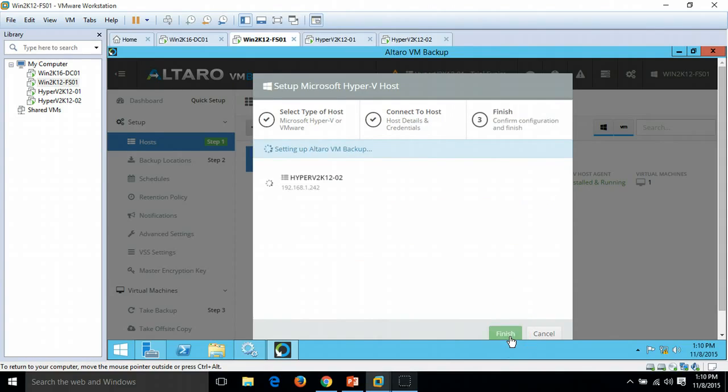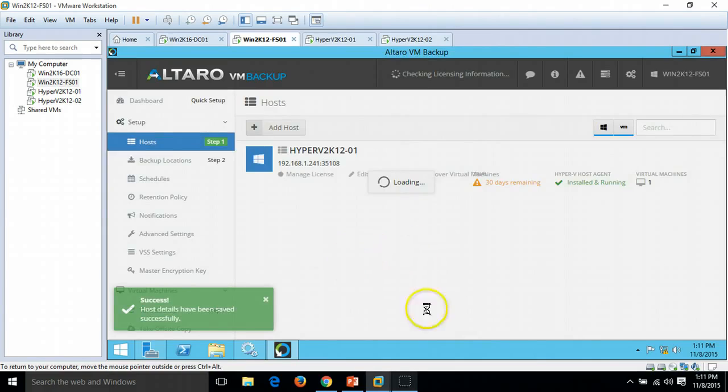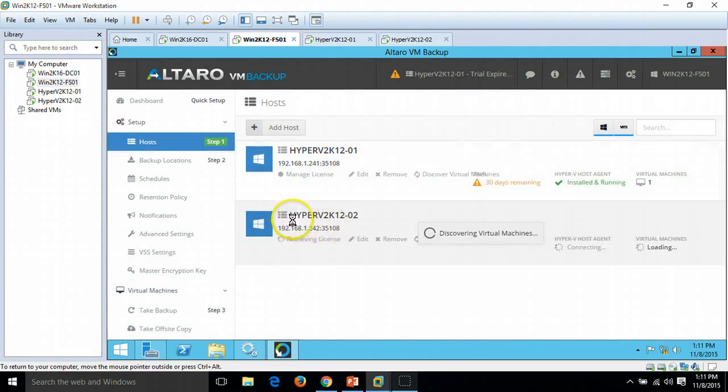Click next, and it's setting up the Hyper-V Altaro VM backup agent. And the Hyper-V host agent has been set up successfully. So click finish, and it's discovering my second Hyper-V host. And here we are, discovery is completed successfully.